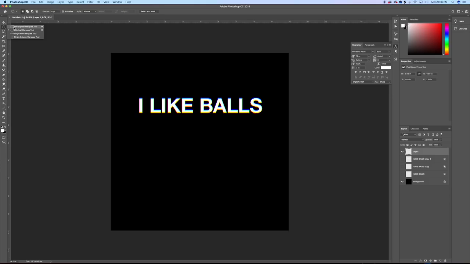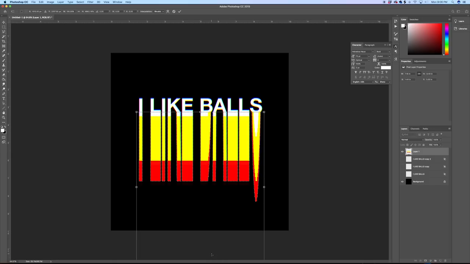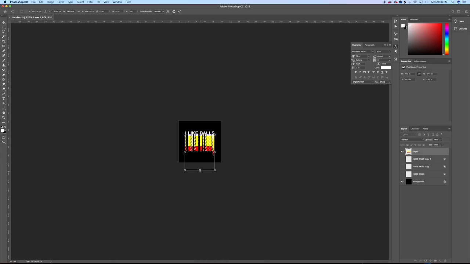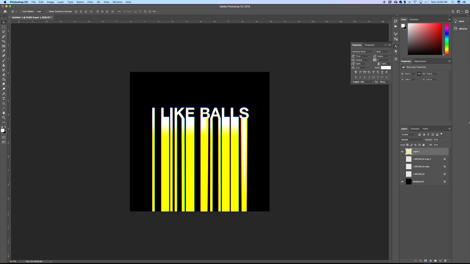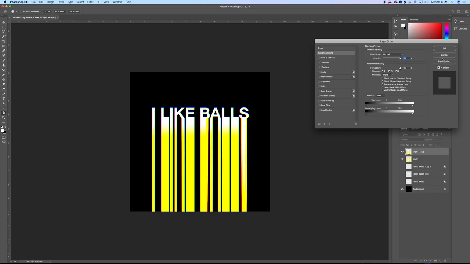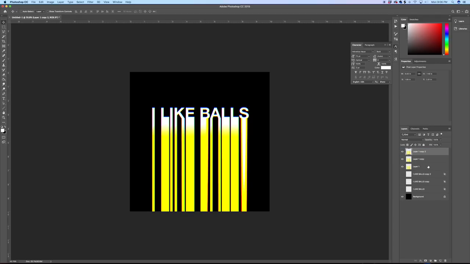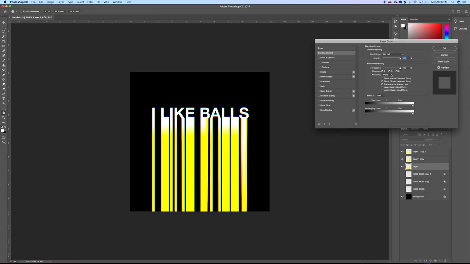A big thing I do is this color stretch. And it's really nothing crazy. I just select the bottom of the letters, show transform controls, and I just drag it down. So, voila. Okay, and then I'm gonna do the channel separation thing again, because why not?